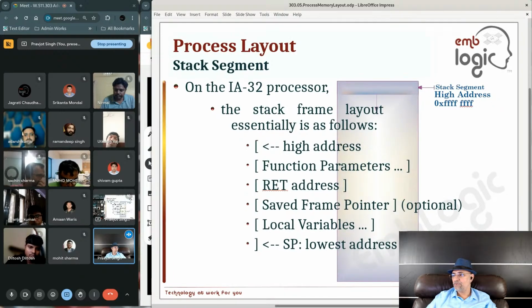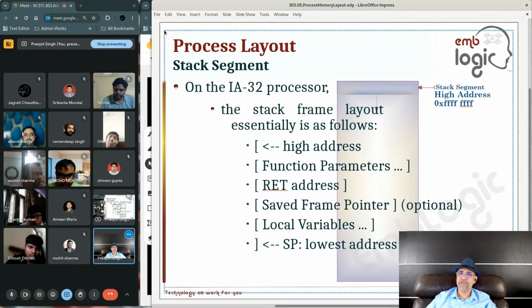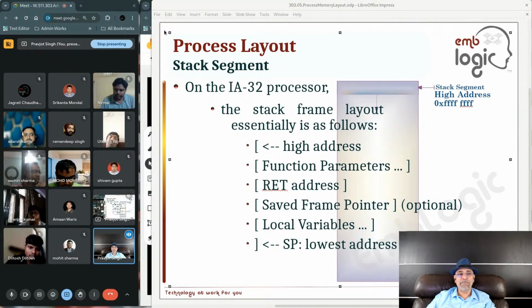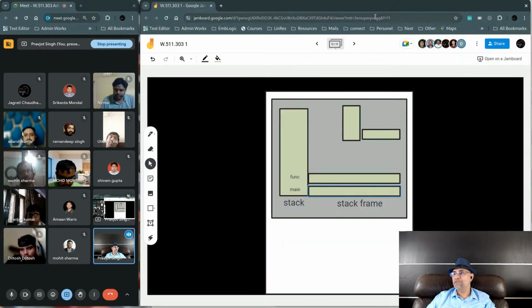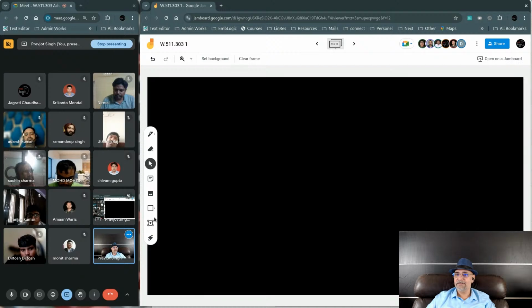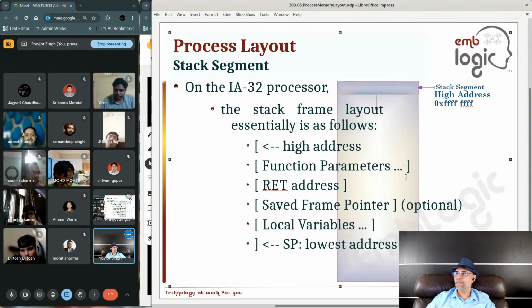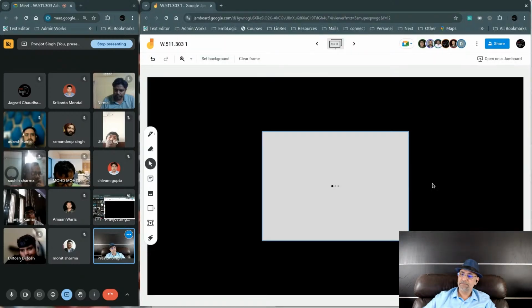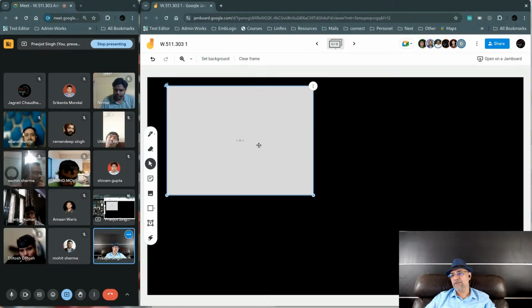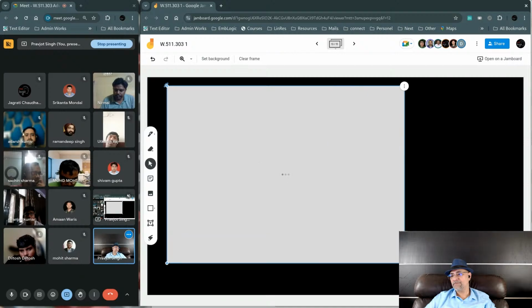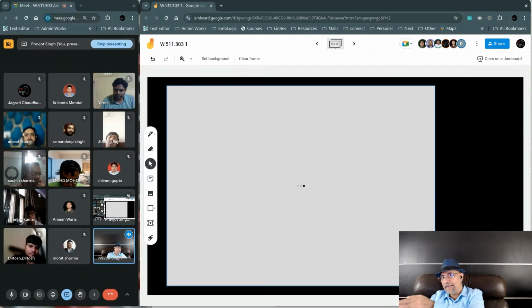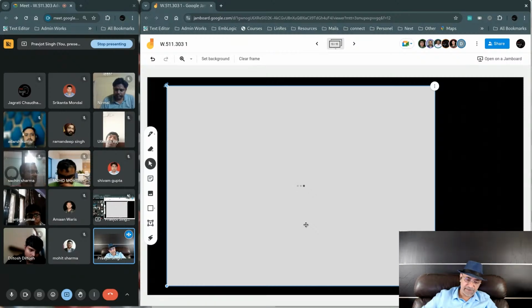I'll give this to you. This data structure is important because we will be using it in advanced data structures. We'll be programming about it. So this is the architecture of the stack frame. I told you, it is not linear like an array. I managed it as a diagram, but it's not like that. It actually looks like this.